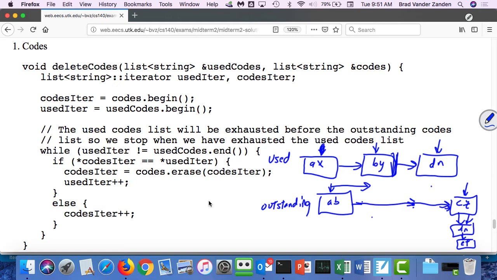that's not efficient. Let's say the used codes list is empty or has only one element in it. Then you could very quickly find the code that needs to be deleted in the outstanding codes list, and you could immediately terminate rather than spending a lot more time walking all the way through the outstanding codes list. So this is what I mean by we want you to think logically. We want you to think through the implications of the information we give you. And in this case, when we tell you that the used codes list is a subset of the outstanding codes list, then you know the used codes list will be exhausted first.